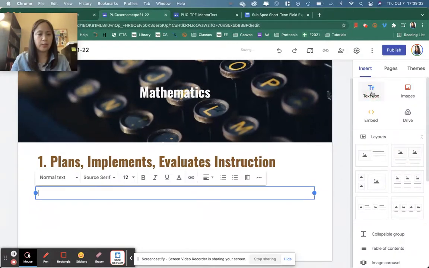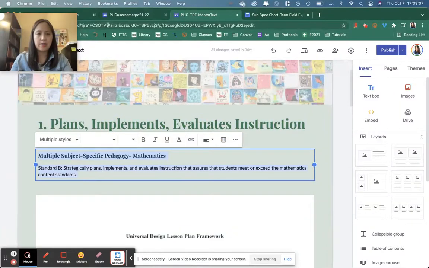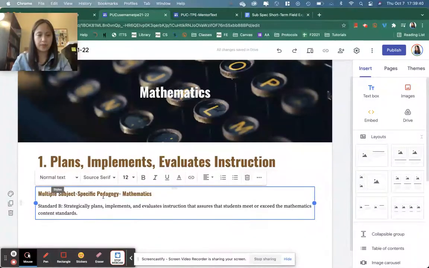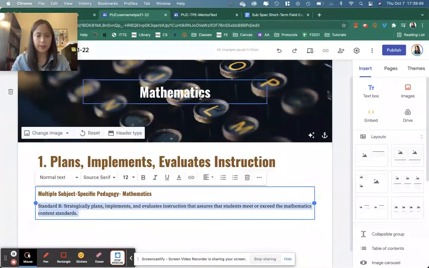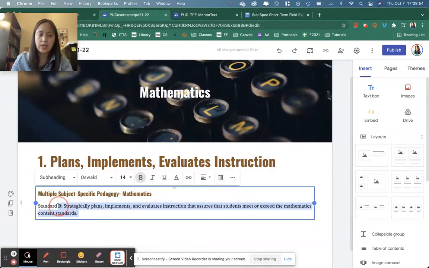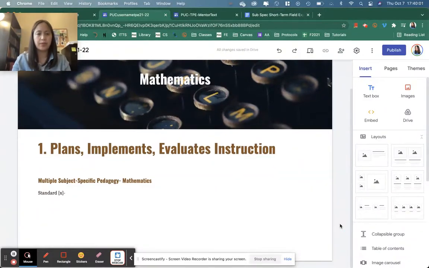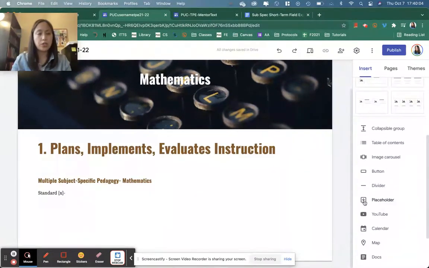And then hit the text box again, and type in the following: multiple subjects, multiple subject specific pedagogy mathematics, and then whatever the standard is. Actually, I think it would be easier not to do that. You can just write standard X like that, and then leave it blank because we're creating templates. All right, now let's put placeholders so you can add the artifacts later.